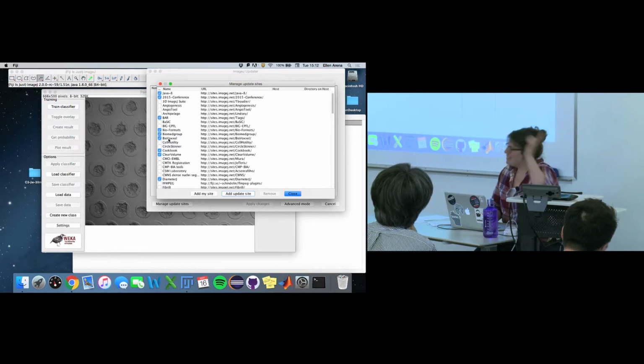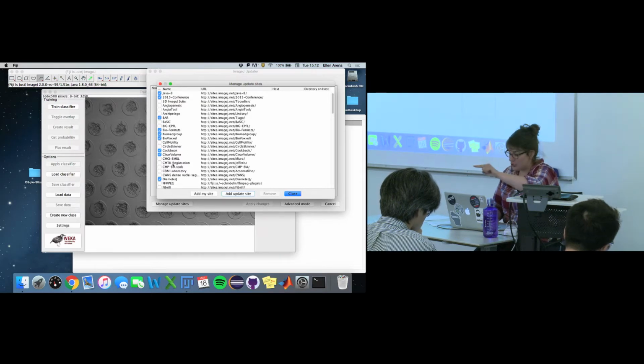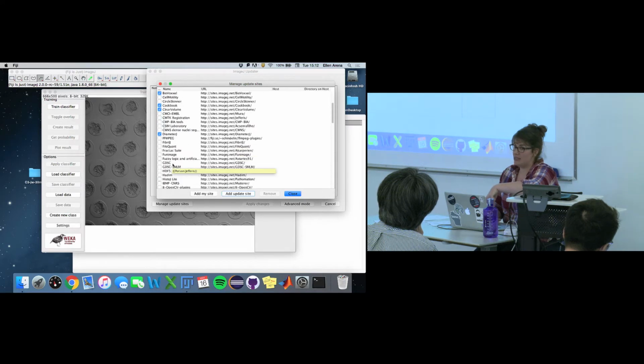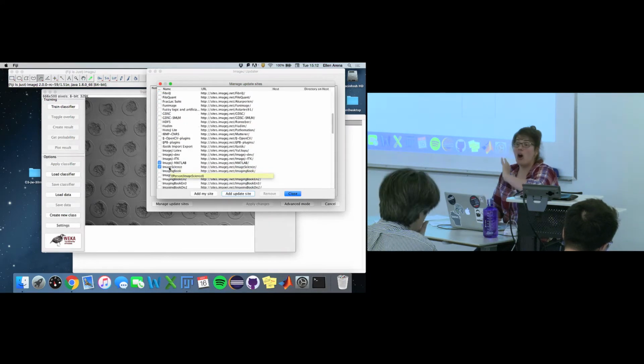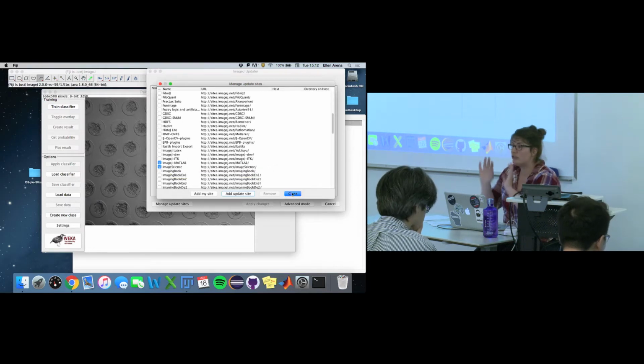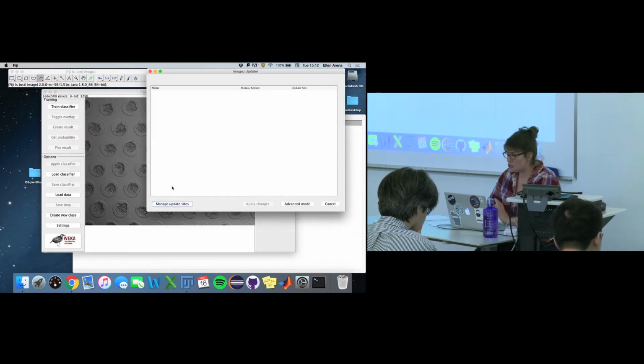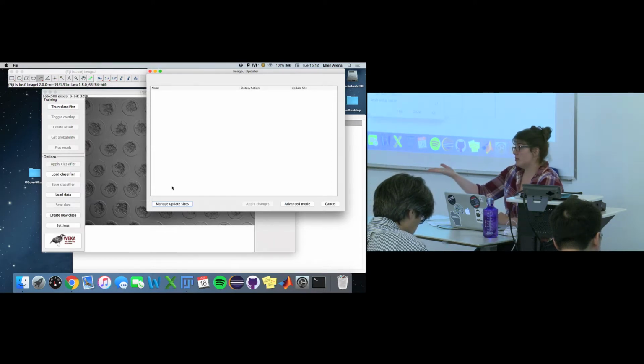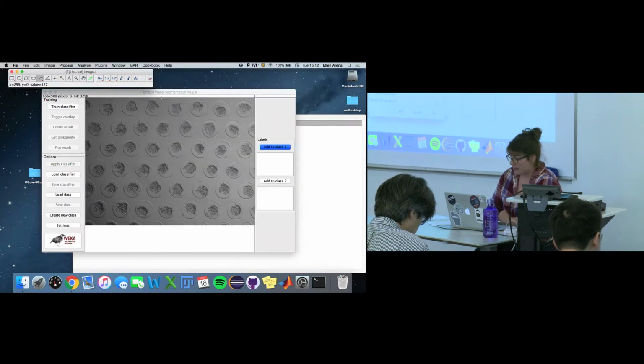But going back to the Trainable Weka plugin, to activate those additional features, you'd have to click the update site called Image Science. All of that is written on the wiki. That's how I found out, because I didn't know. So you just click it, close the window, update, close FIJI, and open it again. For now, don't worry about it. You can just use the default settings, and it's fine. You can compare your results to mine when we're training.